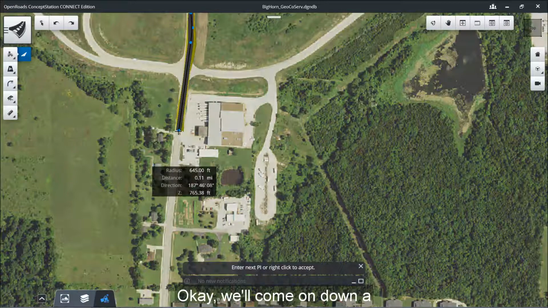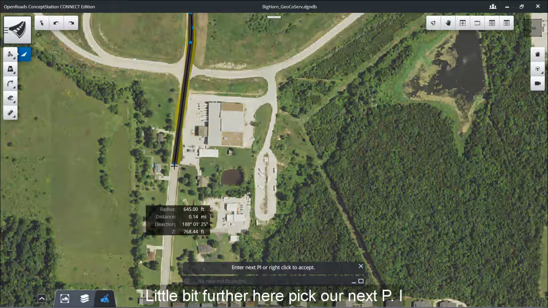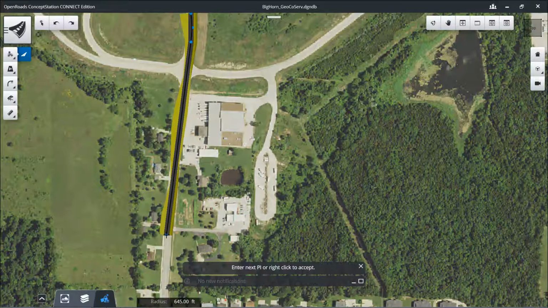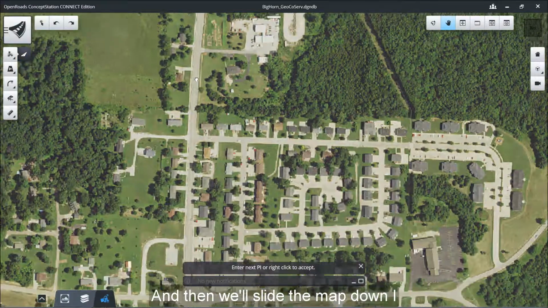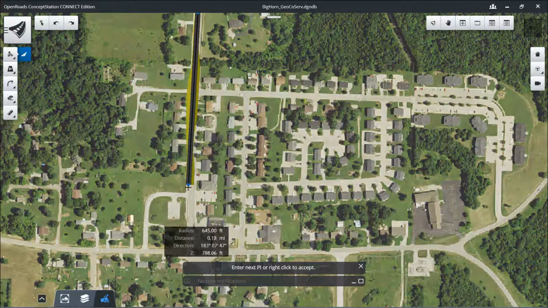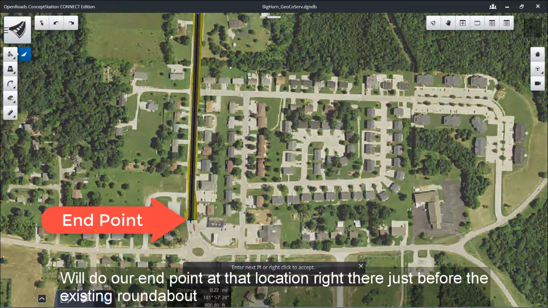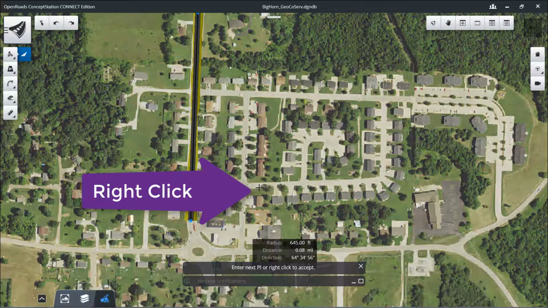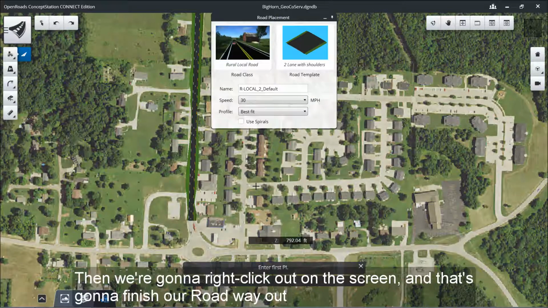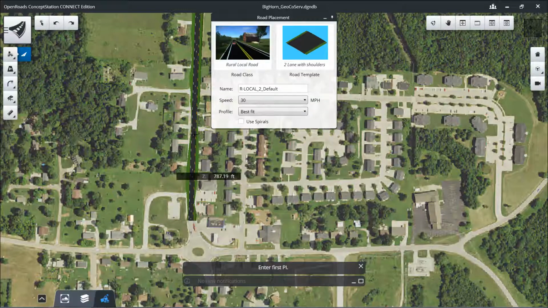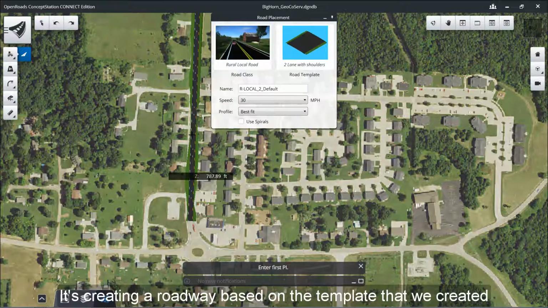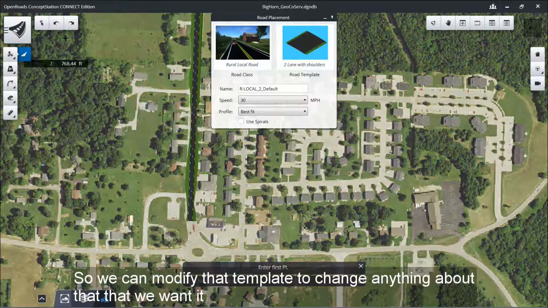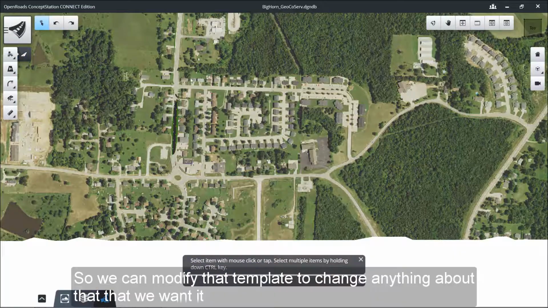Okay, and we'll come on down a little bit further here, pick our next PI. Then we'll slide the map down. We'll do our end point at that location right there, just before the existing roundabout. Then we're going to right click out on the screen, and that's going to finish our roadway out. If you zoom into it, you can kind of see what it's doing there. It's creating a roadway based on the template that we created. So we could modify that template to change anything about that we wanted.